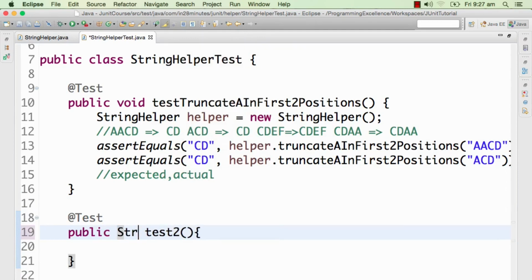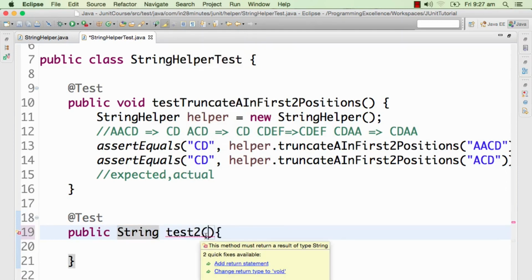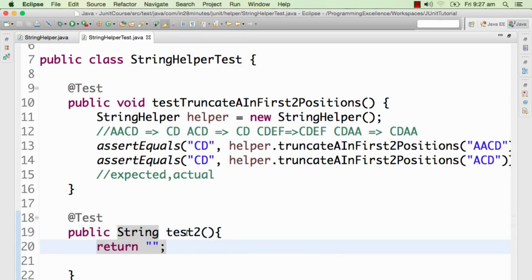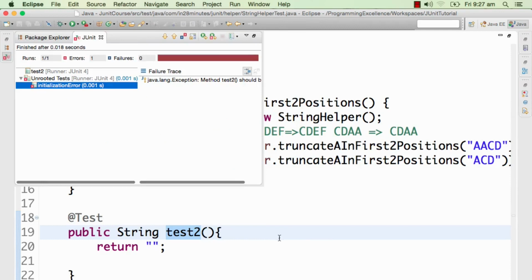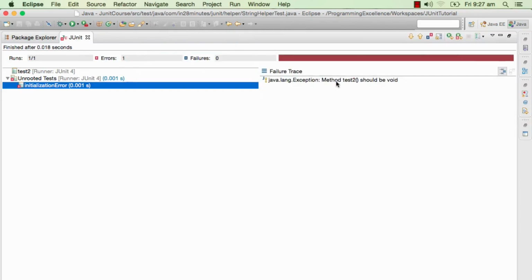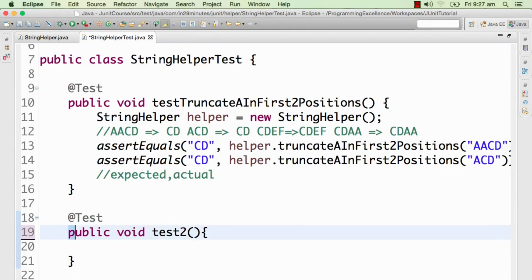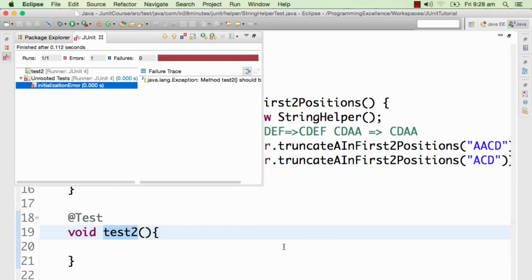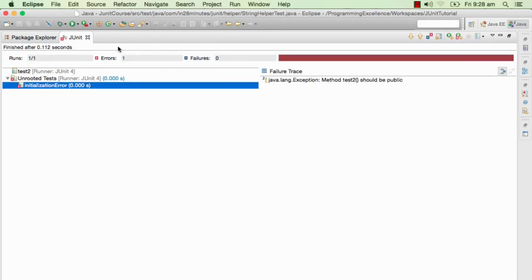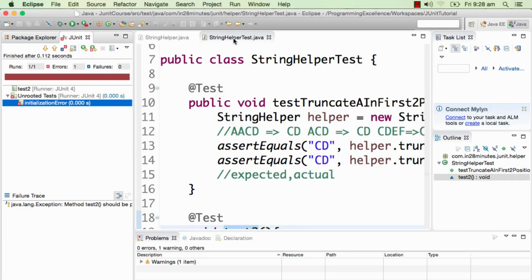But let's say it was public String something and it's returning something back. Can I run this test? Nope, it's not really allowed. If you see the exception which is coming up, it would say test method test2 should be void. So you cannot have a return type for the test method. So it should be void, and the other thing is it should also be public. If I remove this also and try and run this test, the error we get is method test2 should be public. So any test method should be public and void.